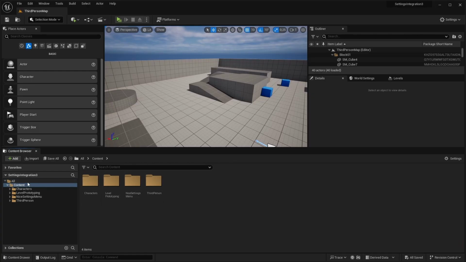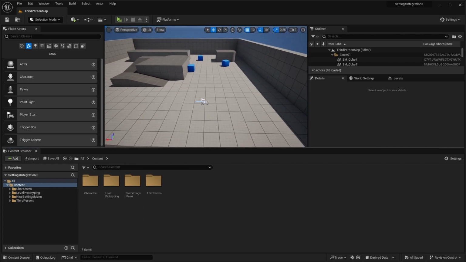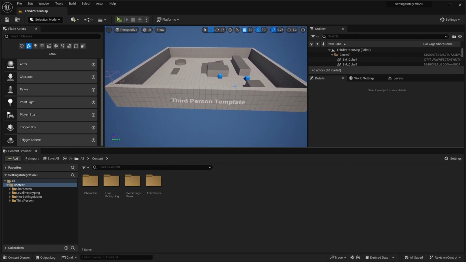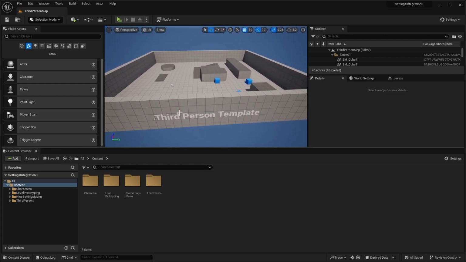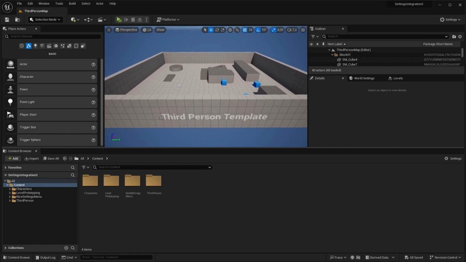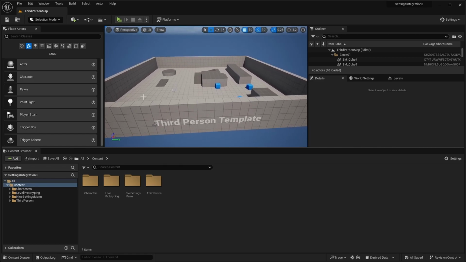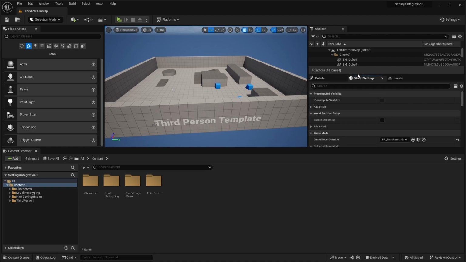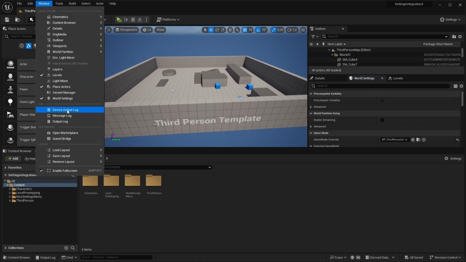In your project, in the content folder, you should now see the nice settings menu folder. For this tutorial, I'm going to show you how you can integrate the nice settings menu in the third-person template, and then you should be able to follow the same steps for your individual project. First of all, go to the map where you want to integrate the settings menu, and there go to the world settings. If you cannot see this tab, then just enable it here.